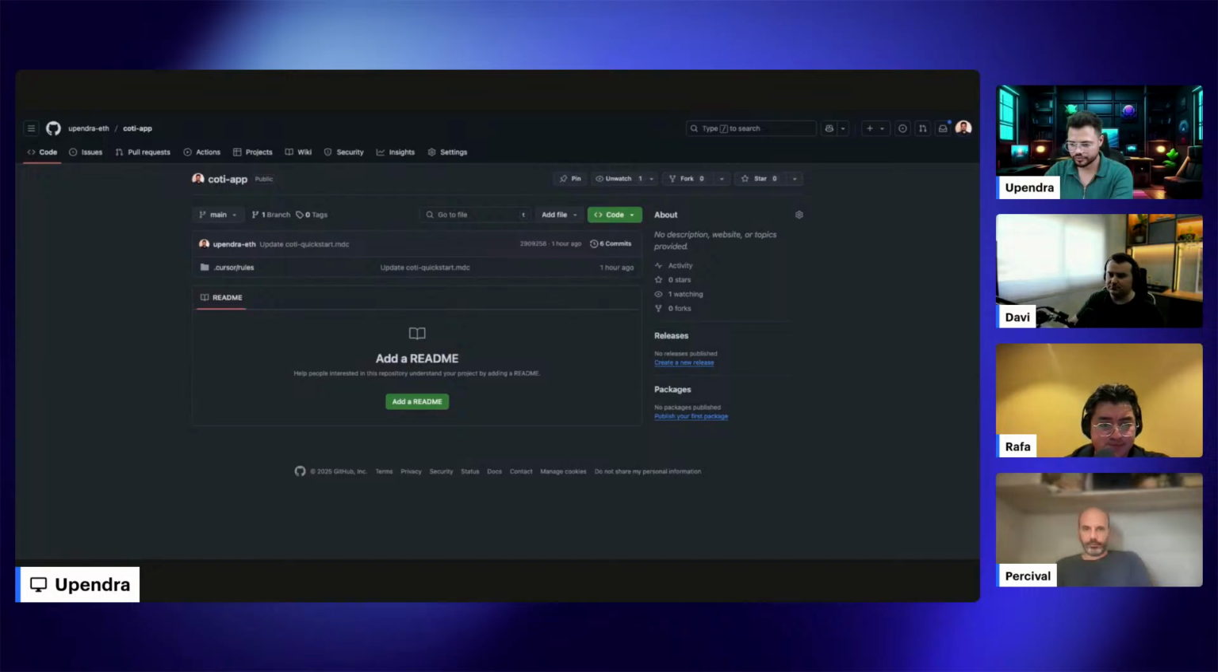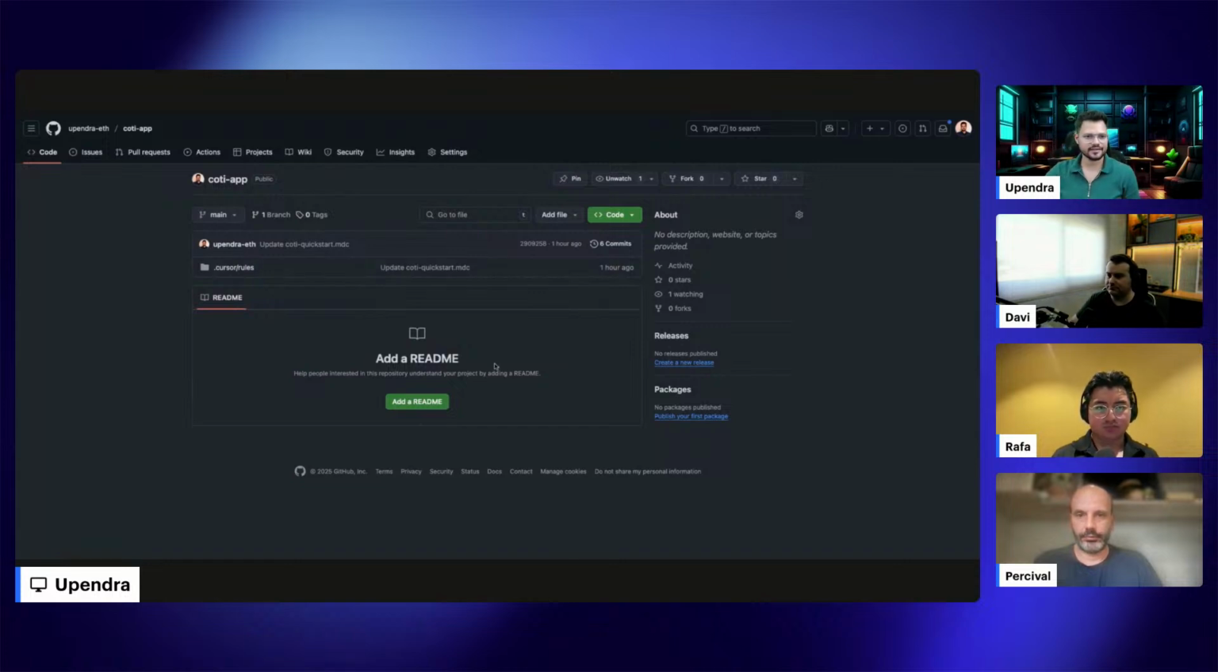We can simply move here. Maybe my cursor is not showing right now, right? I have shared this app. As you can see in the Coti app folder, guys, can you confirm if my cursor is on the share or not? No, we can see only your repository.